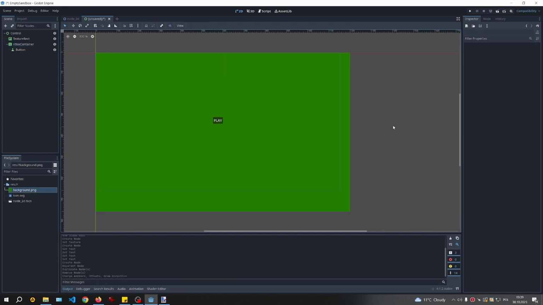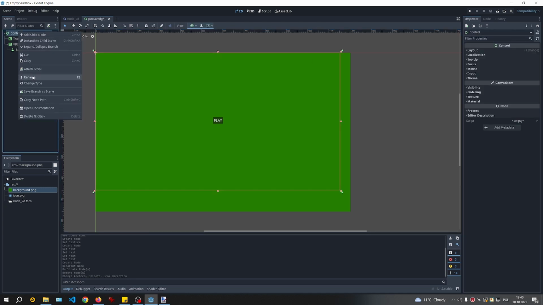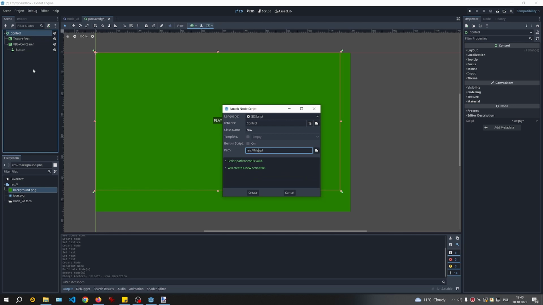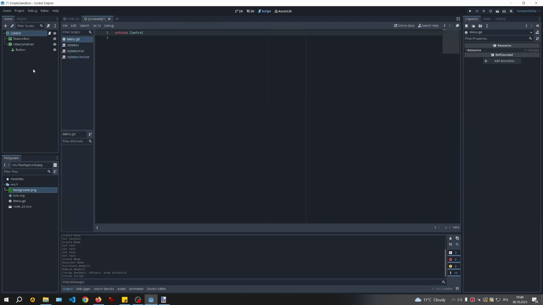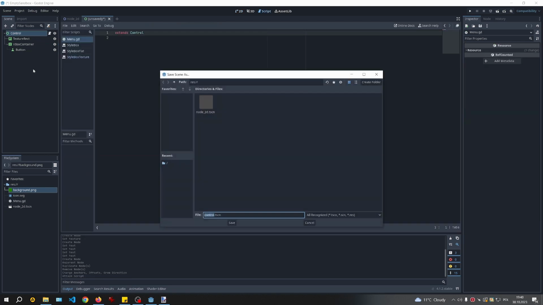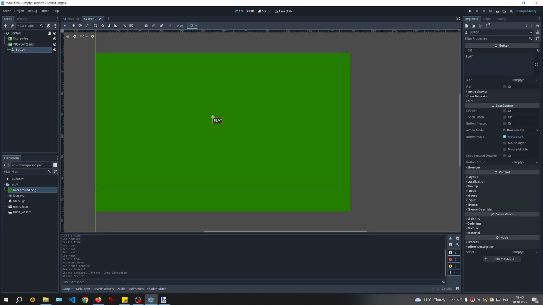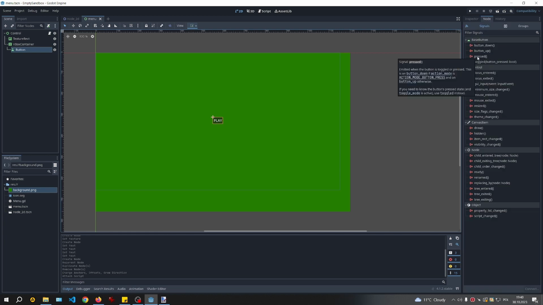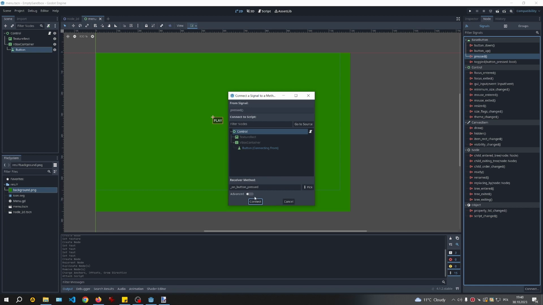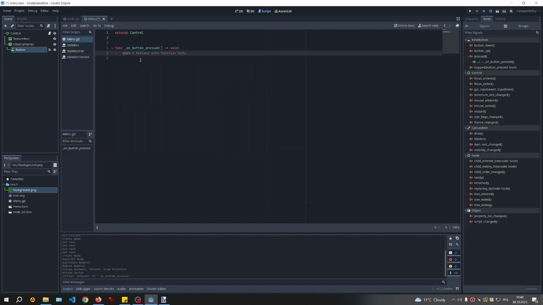Okay, now we want to add some kind of a script. Let's say to our main control node, attach a script. Let's call it menu. Let's also save our main menu scene in our directory, for example. Here we'll be changing our scenes on the press of our button. So let's use our button. Let's connect a signal here, the pressed signal. Connect this one to the control node, and when the button is pressed, let's change a scene.